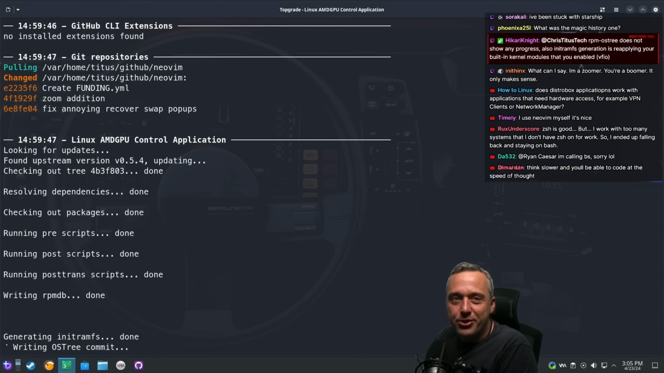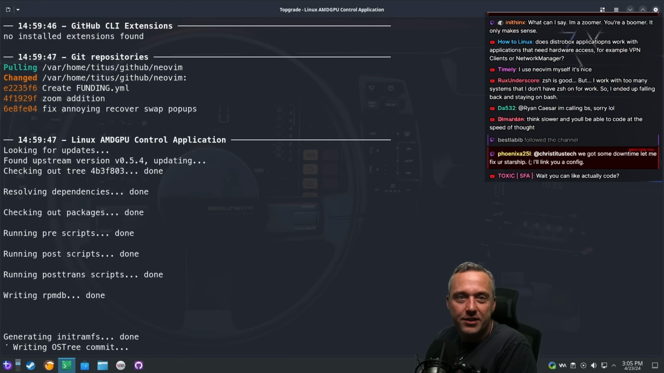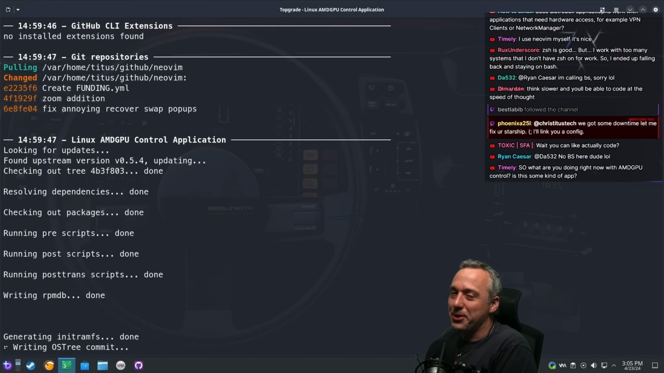Oh, yeah. rpm-ostree does not show any progress. Also, initramfs generation is reapplying your built-in kernel modules that you enabled via FIO. Yeah, my virtualization is why this is taking so long. We did some layering on the OSTree that definitely will add to the rebuild time here. But it should also make it much more reliable on updates, which is good. So I shouldn't be able to really break my system. We'll see about that. I think slower and you'll be able to code at the speed of thought.